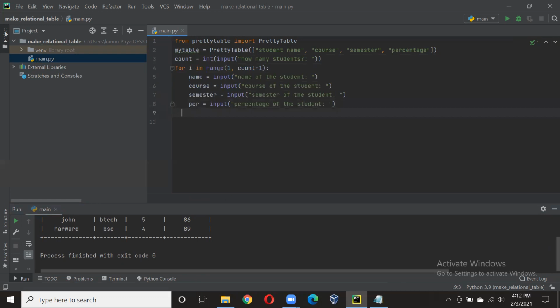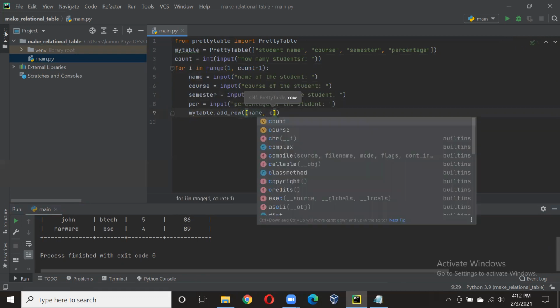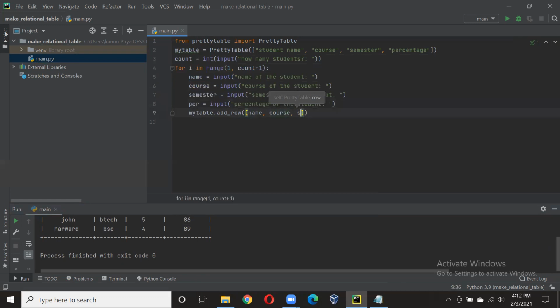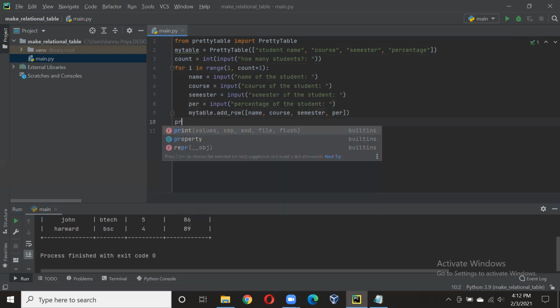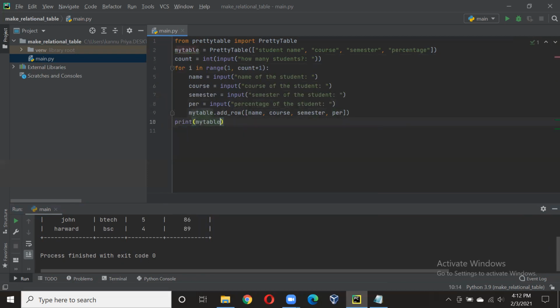Now we'll say my table dot add_row and then name, course, semester and percentage, of course. And then we say print my table. Okay, now let's run it.